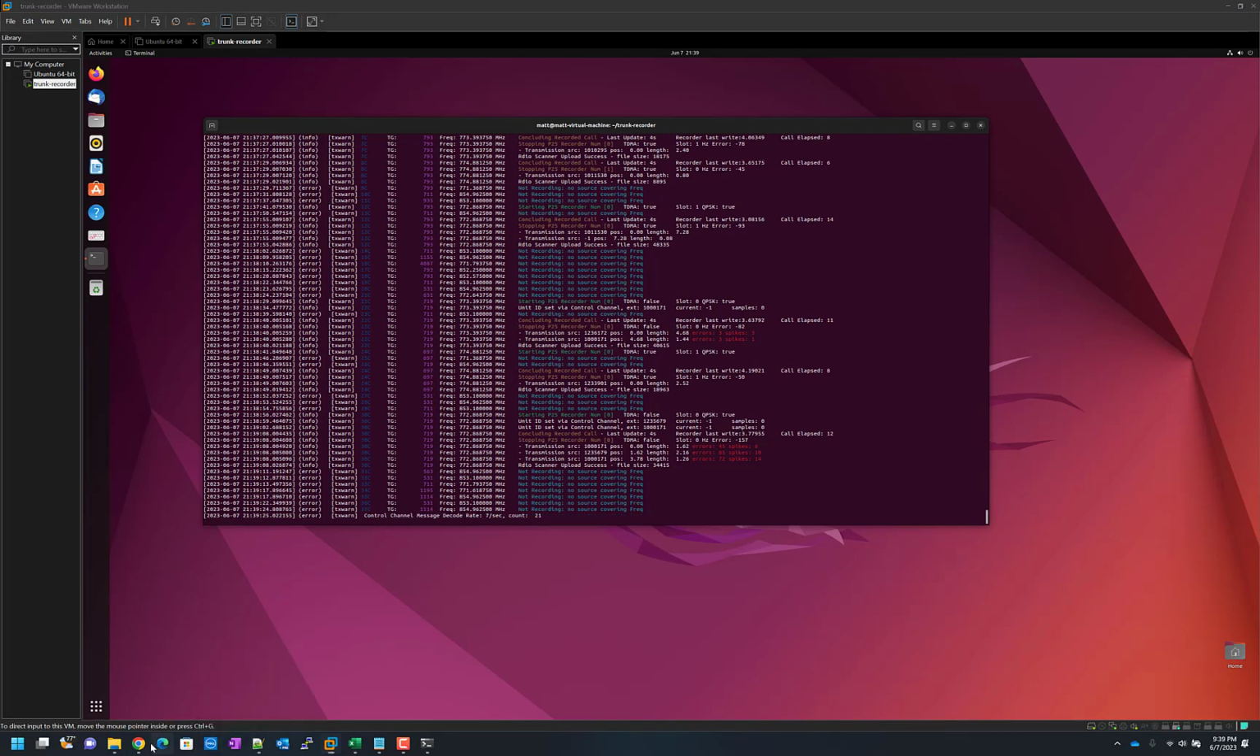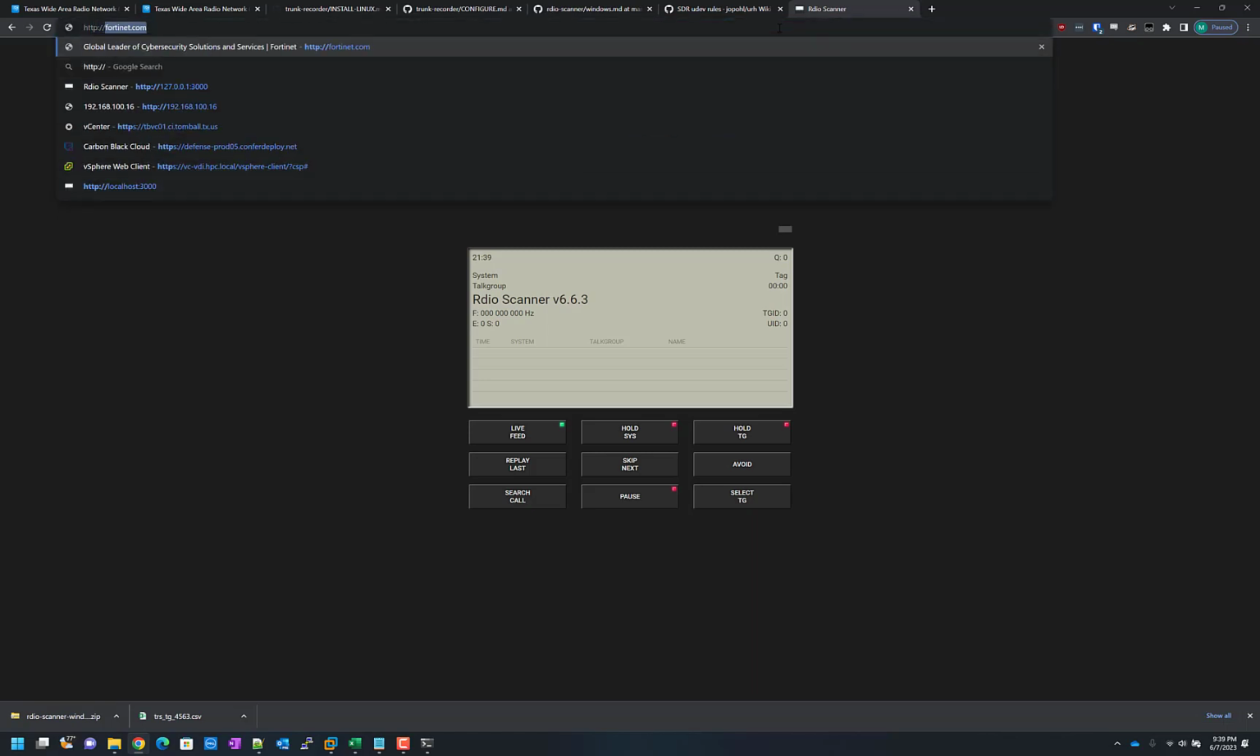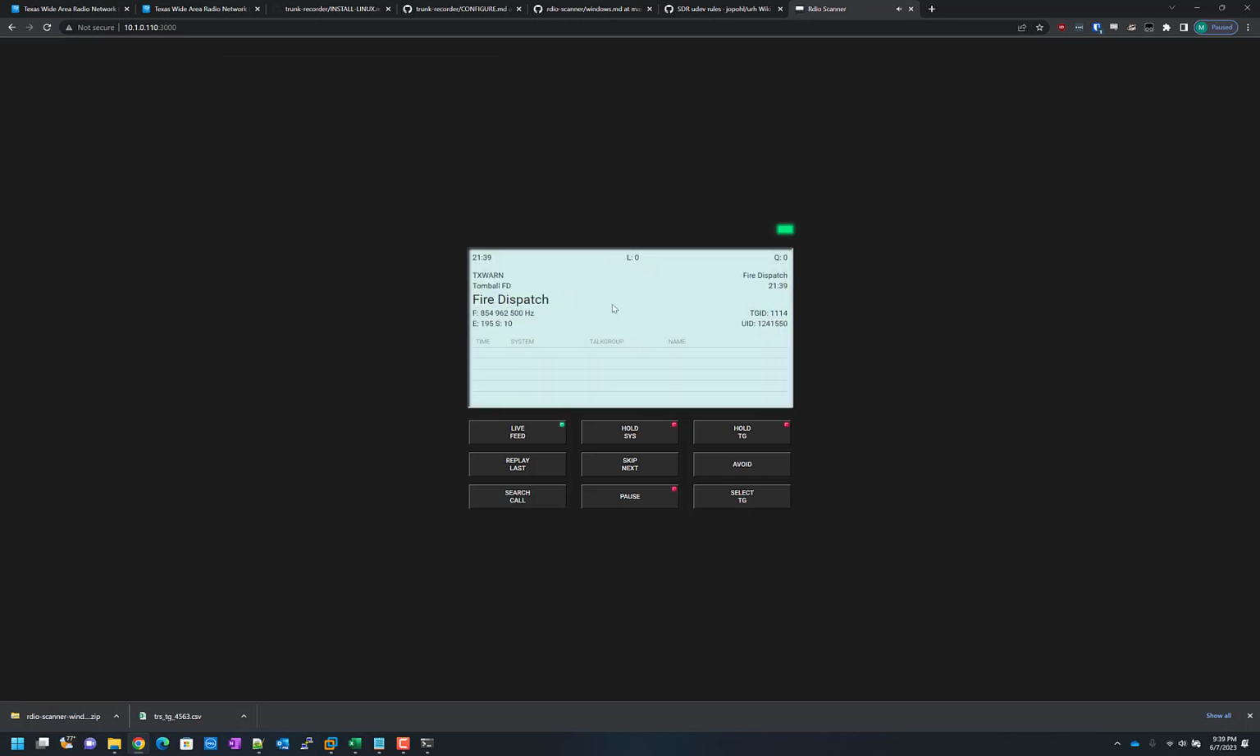But as it does see transmissions that it can monitor with my one RTL SDR device, it will work. What I can do, though, to show you how crazy this thing is, I can actually switch over to my main one that I run and turn on the live feed.